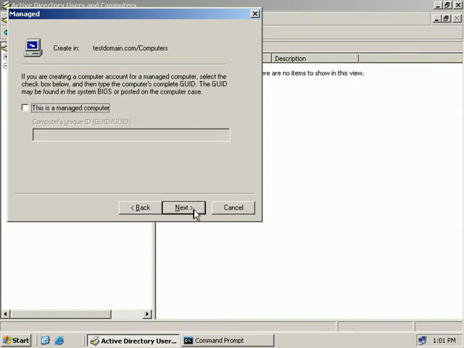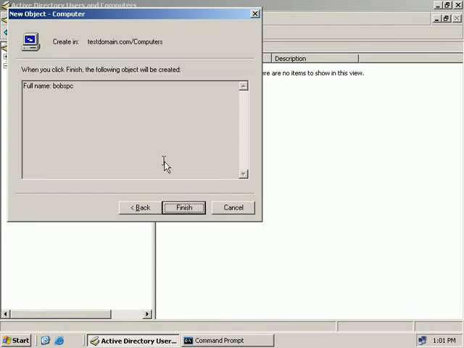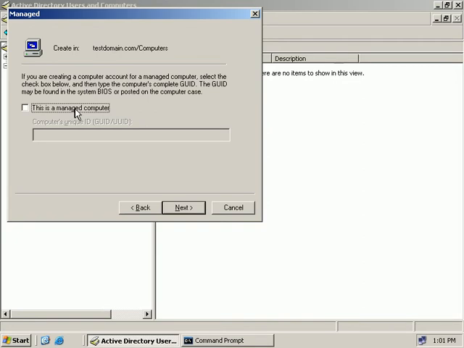Now we get to choose whether this computer will be a managed computer. If you don't select this box and just click Next, the wizard will basically be finished, give you a summary of what it's going to create, and then the account will be created. We'll go back and actually check the box to create a managed computer.